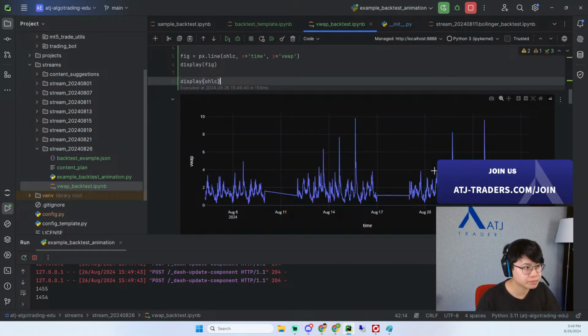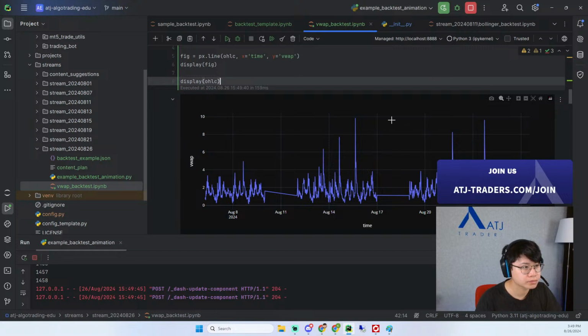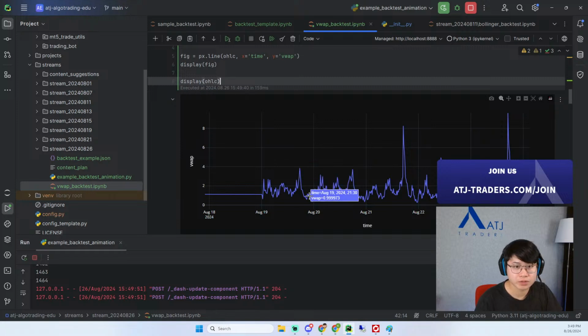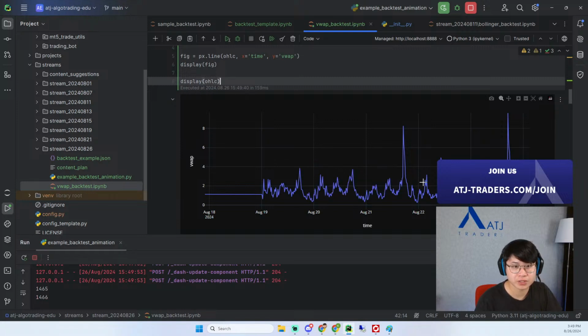Looks much better. So this is the volume weighted average price. Okay, let me verify that.